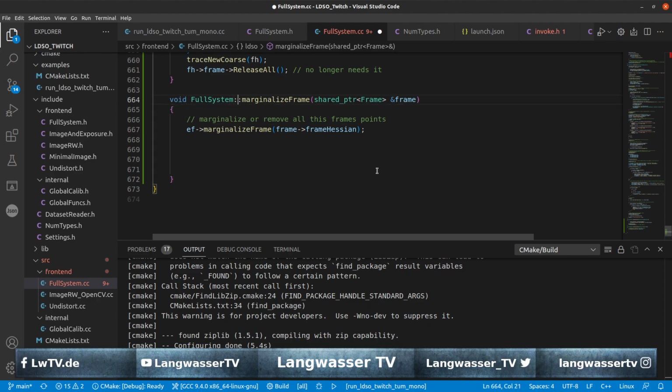So the marginalization is happening once we are at a point in time where we have our sliding window that is being moved across our image sequence. And once we reach the end of the sliding window, we marginalize the frames, we marginalize the points, and this is what this marginalized frame is being called when it is called. And this, we could say, simply removes all the frame's points from the optimization.